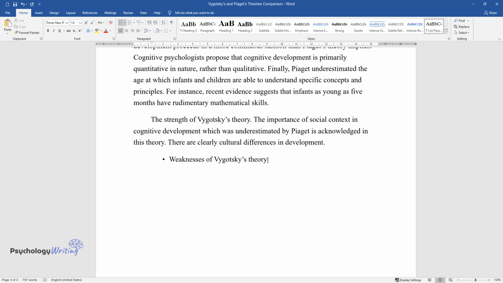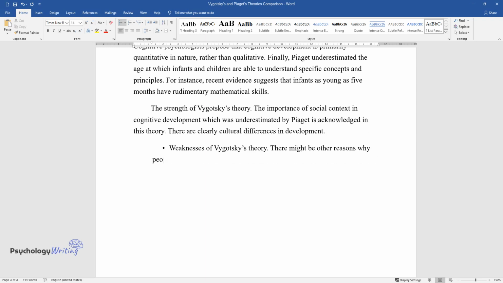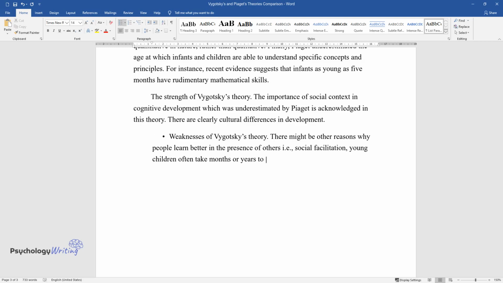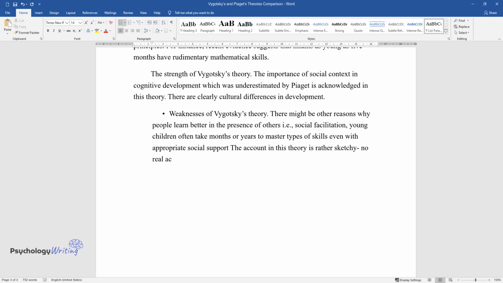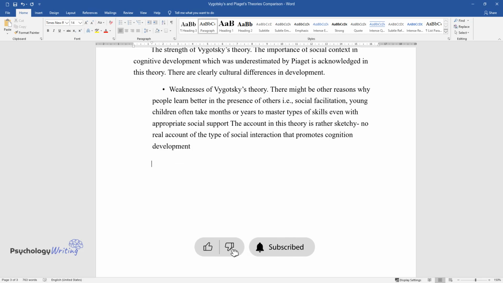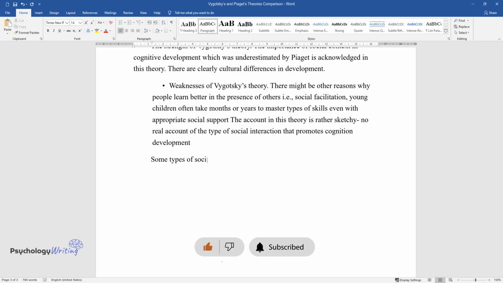Weaknesses of Vygotsky's theory. There might be other reasons why people learn better in the presence of others, i.e., social facilitation. Young children often take months or years to master types of skills even with appropriate social support. The account in this theory is rather sketchy. There is no real account of the type of social interaction that promotes cognitive development. Some types of social interactions may actually hold development back.